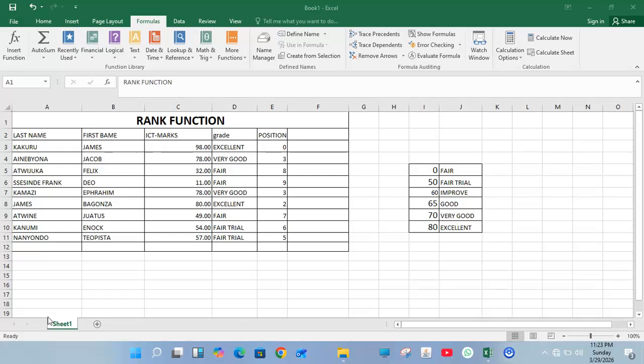In the last video we saw about rank and how we used it for position. We saw the VLOOKUP, and that video is also there, where you see how we can use it to give grades or comments. Now we want to see how you can use the IF function, or nested IF, in our Excel work.